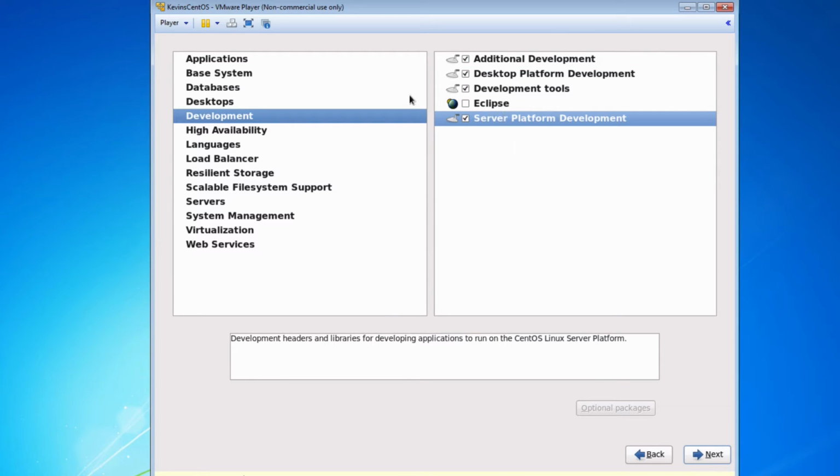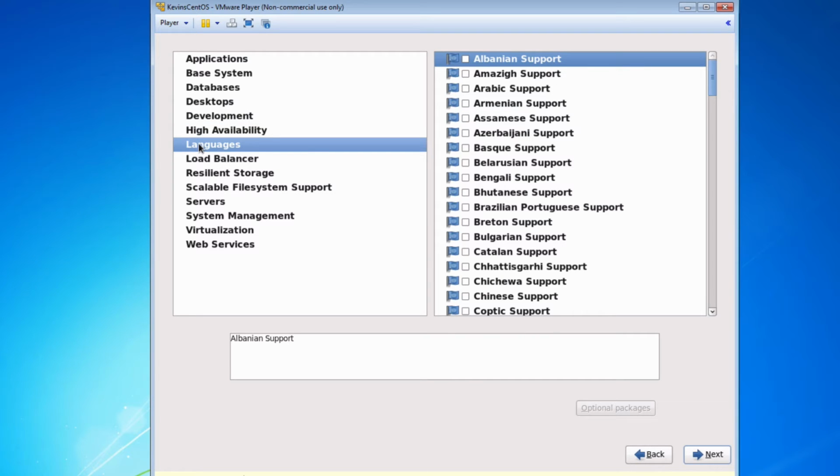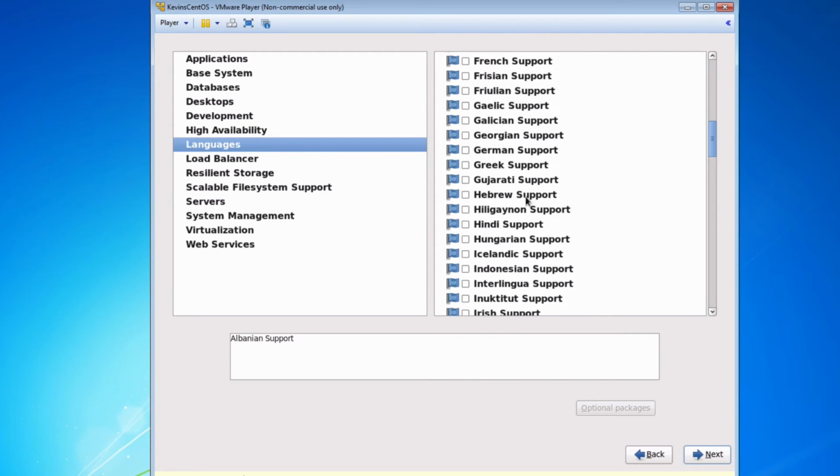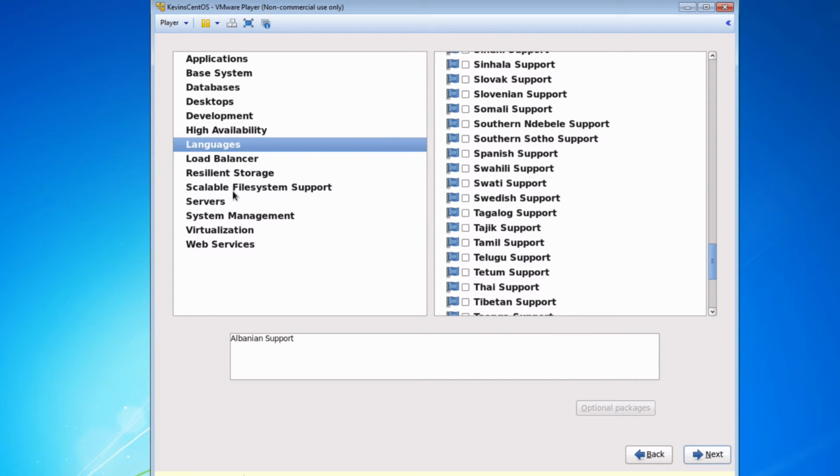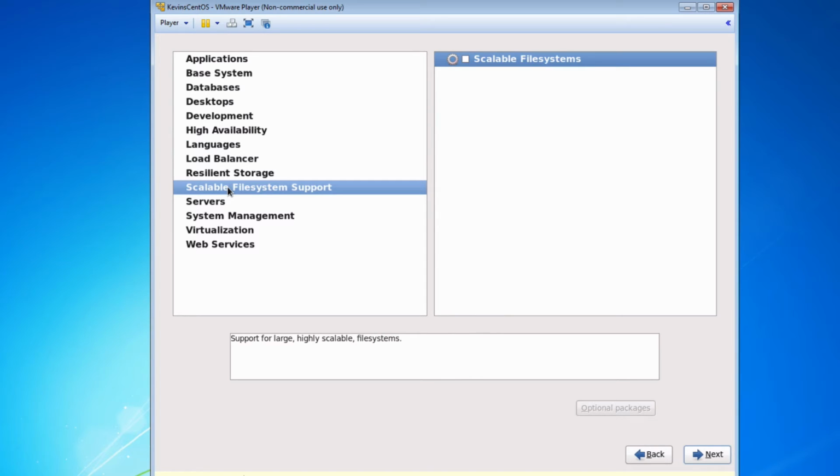Eclipse here is an IDE. It's an integrated development environment that we're not going to be using. We don't need anything under high availability. If you want to install other language support, be my guest. Select it here. We're not going to be doing any load balancing, and we're not going to be doing any storage support. But scalable, we're not going to be doing any scalable file system support.